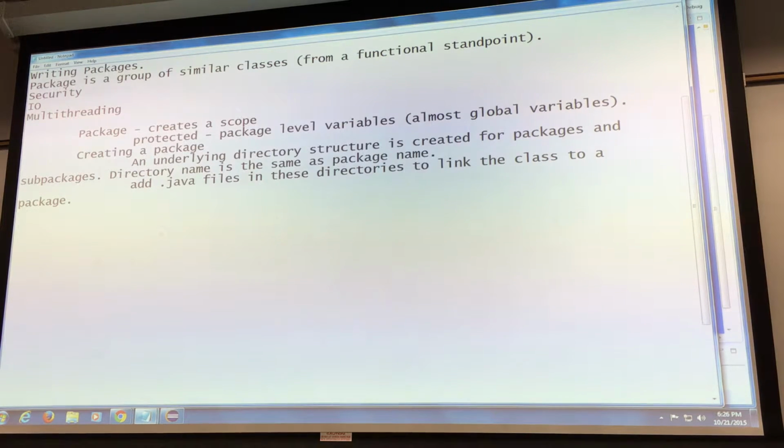And as a rule, you only add one class per Java file. That's an absolute. Unless you're working with inner classes, which will be after the midterm. Or maybe next week, we'll see.